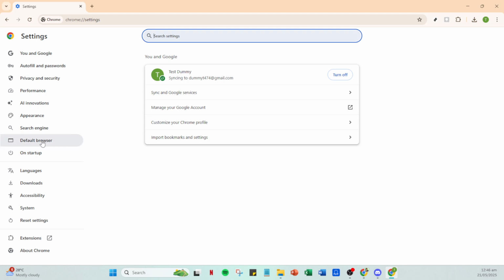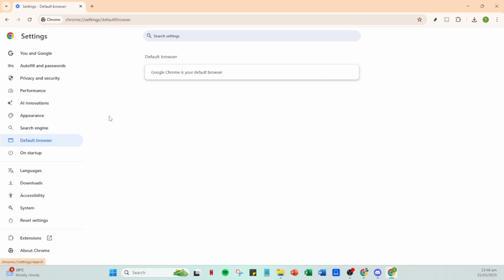Within the settings, look for an option labeled Default Browser. Click on it and here you may see whether Chrome is already your default browser. If it's not currently the default, there should be a button or prompt to make it the default. Click this and save any changes if prompted.